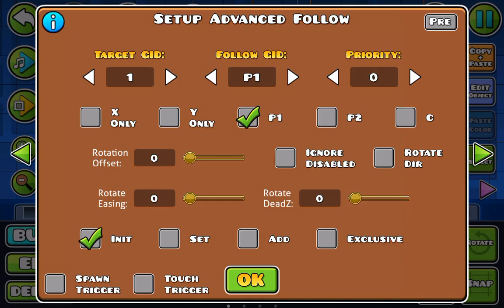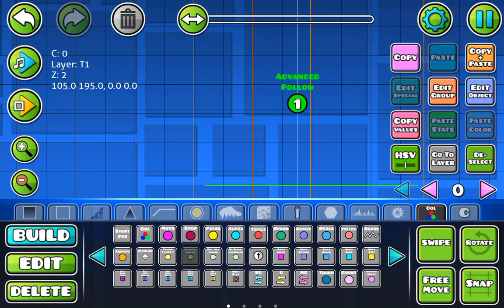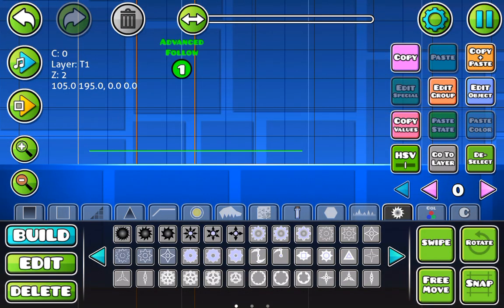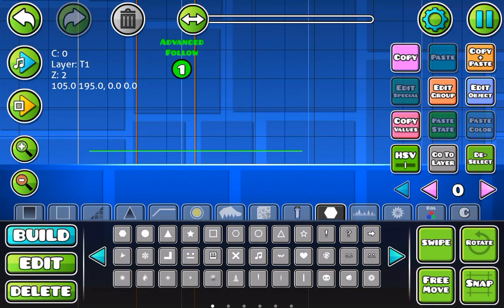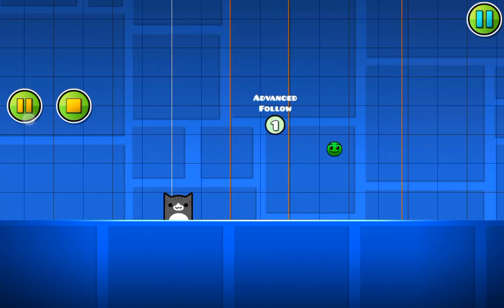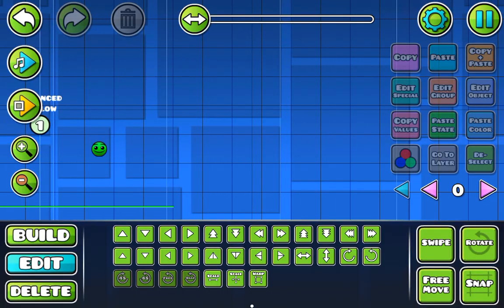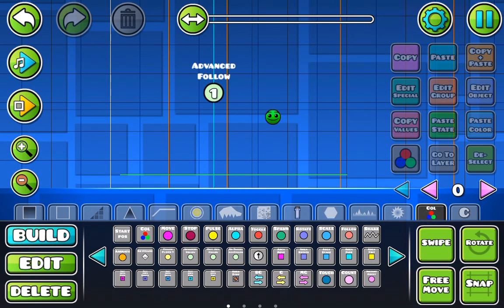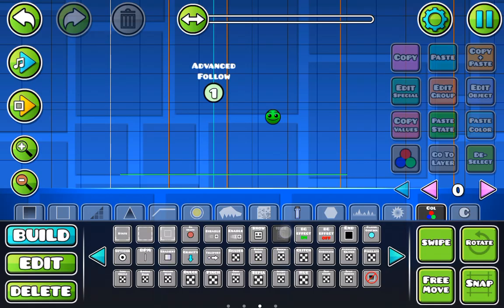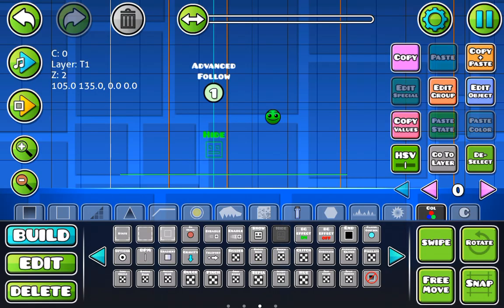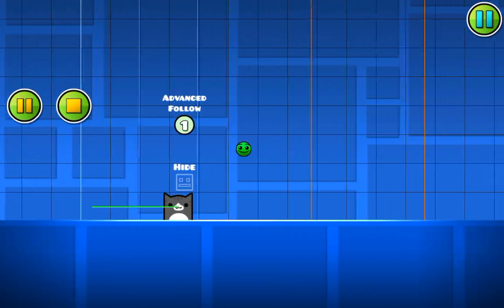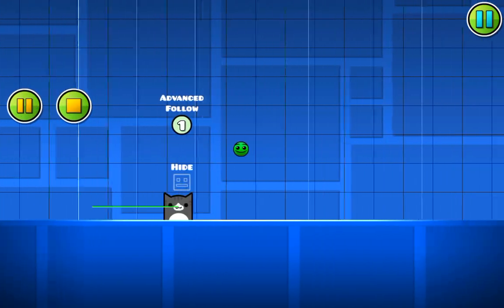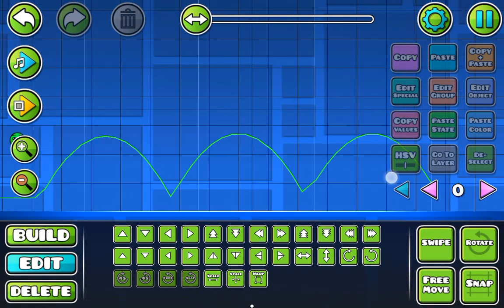I'm just gonna place this here, and then if I put something like, let's say, this, change it to group 1, it'll now follow me. Well, you can't really see it, so I'll put a hide trigger too, which I can also teach you about. It's very easy. All you do is put it down and it already works. It'll hide you. So yeah, it follows you wherever you go. Very useful for if you're making other levels too.